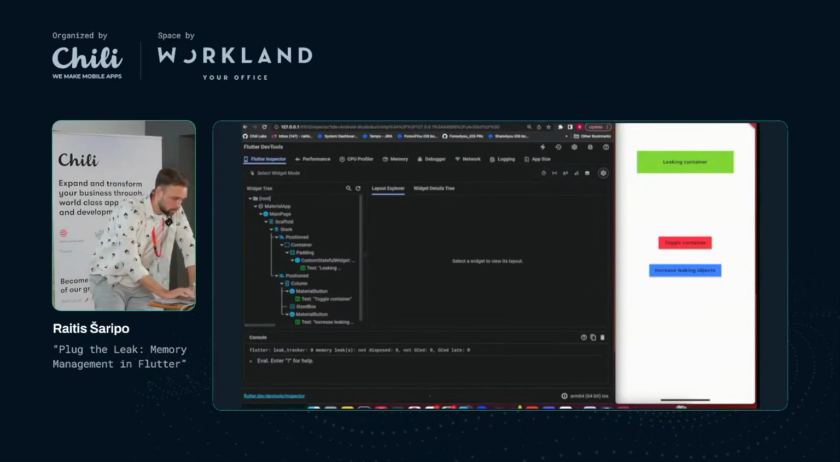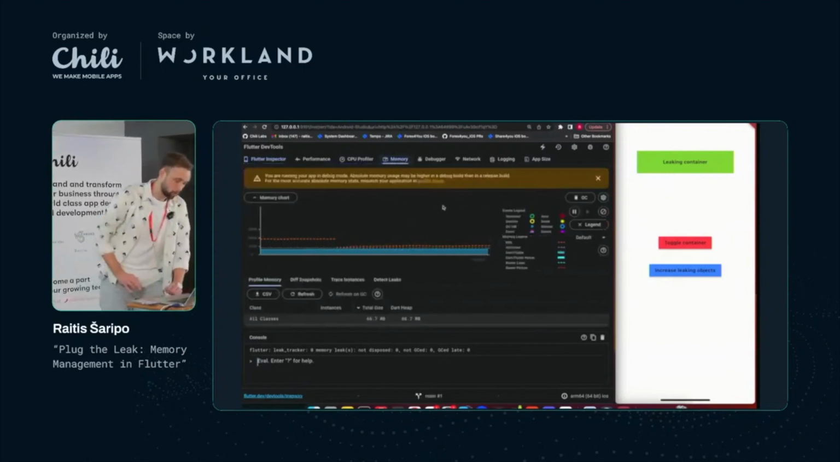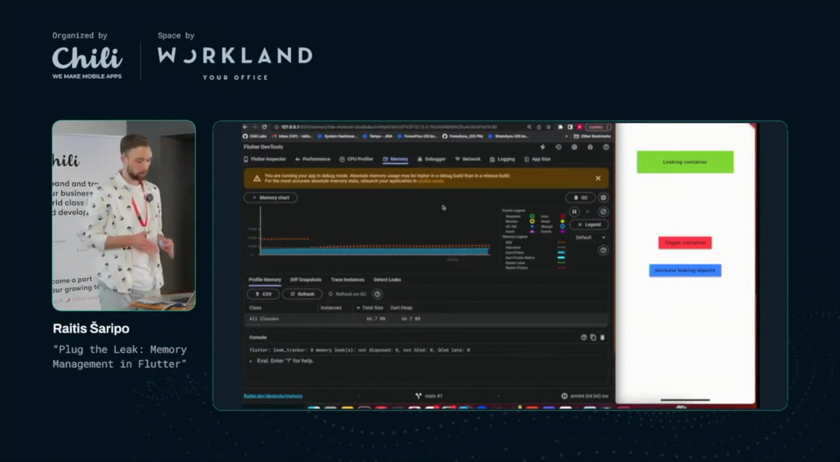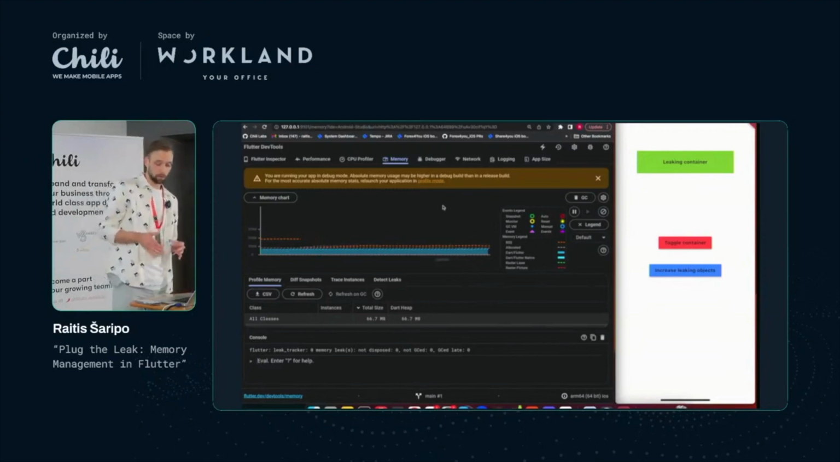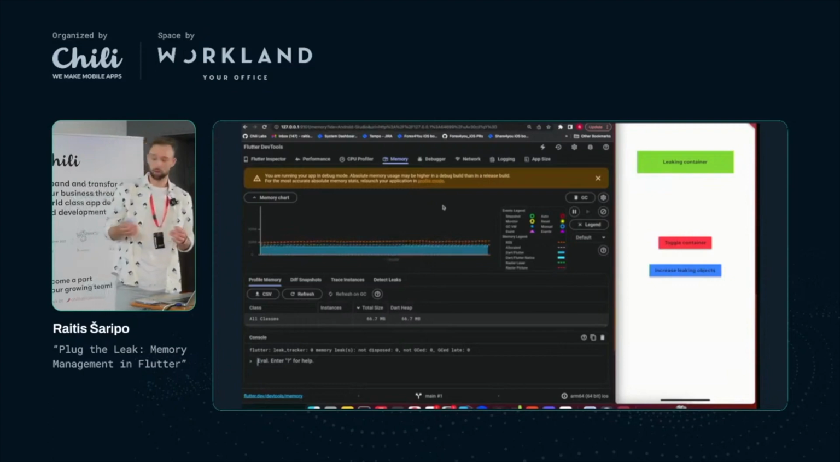So this is DevTools started up in a browser. And what we are interested in is specifically the memory section. One thing to point out is that I'm running this app in debug mode for the purposes of the demo. But if you want the most accurate readings, you should always test it in profile or release mode.